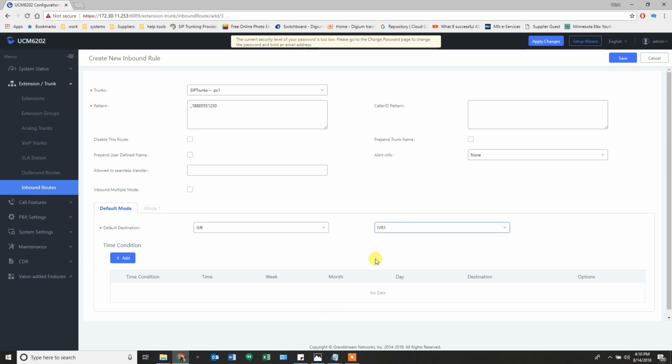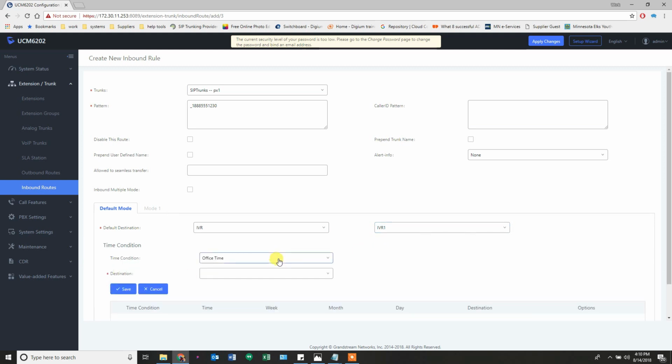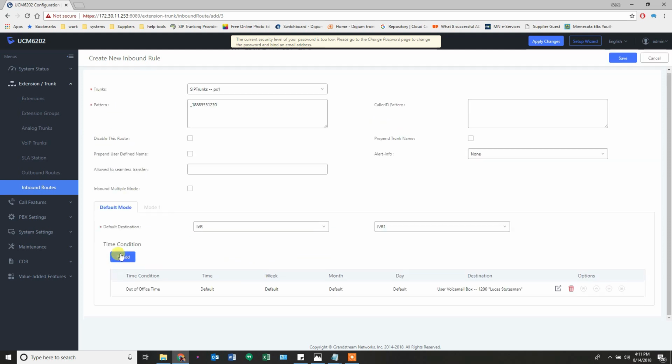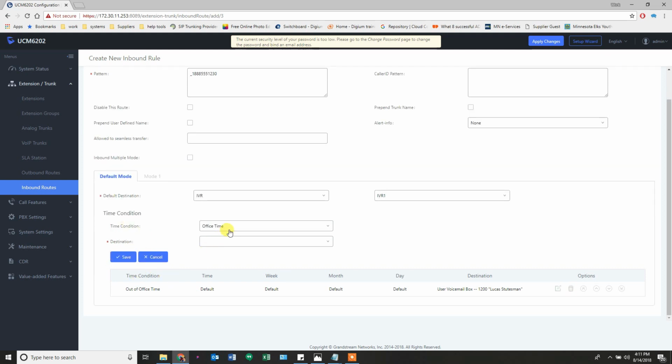IVR 1. Now if we had after hour options and holiday options, you would add those in here. You'd say outside of office time, I want it to go to voicemail or something like that. And you can send it differently based on the time conditions that you set up. But just like the failover routes, if you don't hit save here, it's not going to go into place. You've got to hit save down here or it won't save.